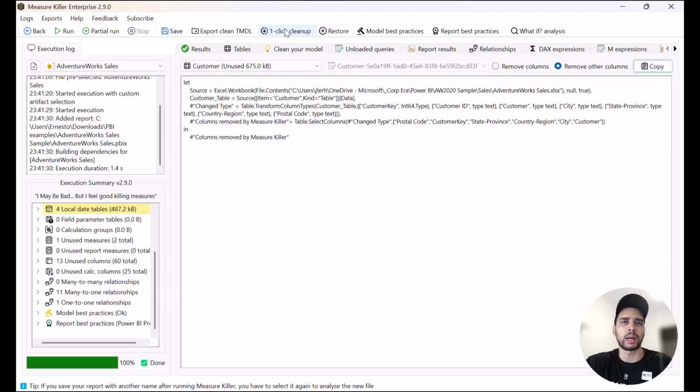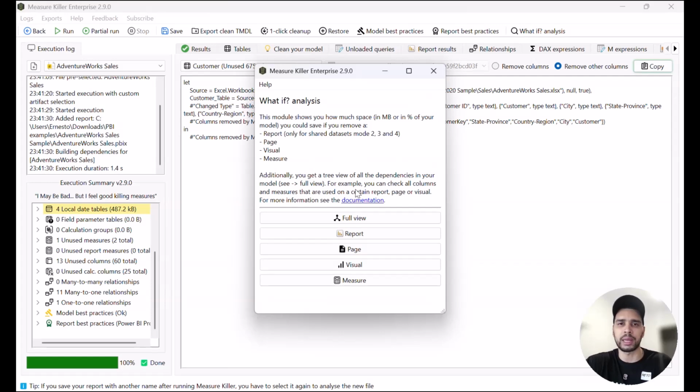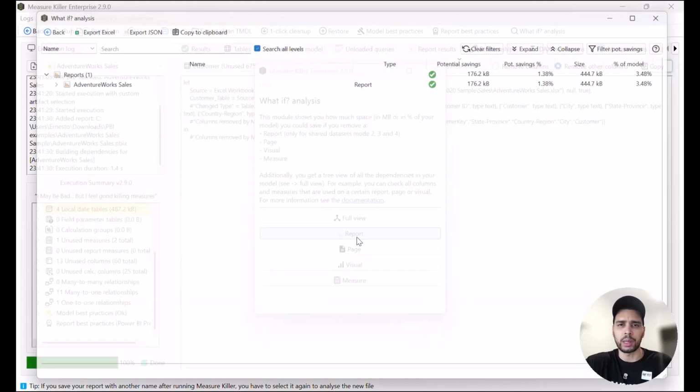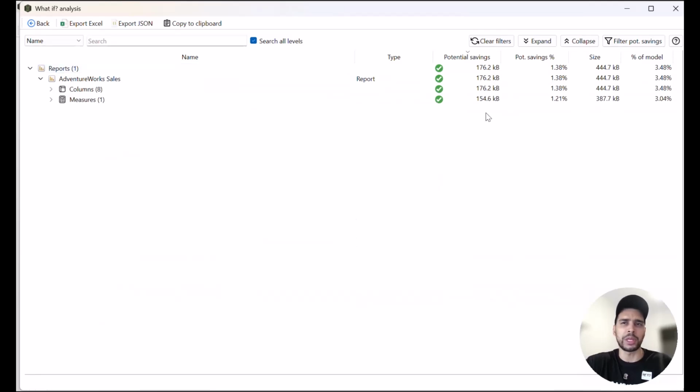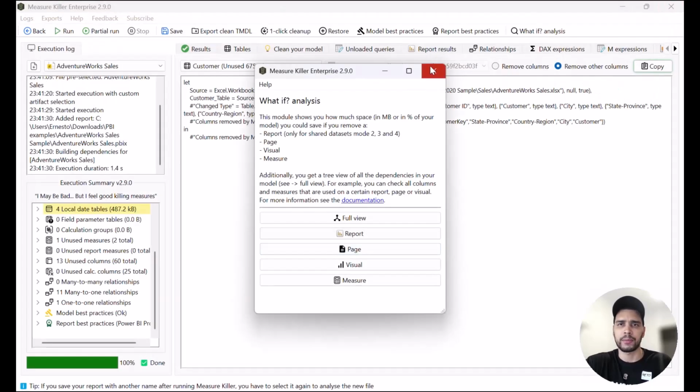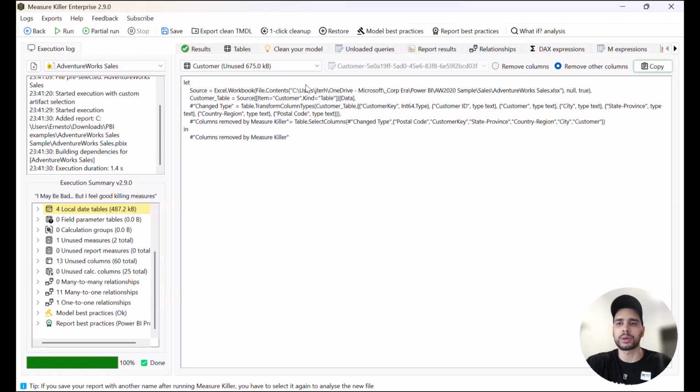We also have the one-click cleanup that creates a new PBIP, and we can even restore a backup in case we don't want to eliminate some things that we already did, right? We also have the model best practices. We can also see the report best practices, and we can even execute a what-if analysis. When we press here, we can see the amount of savings that we will have. And this is how Measure Killer works.